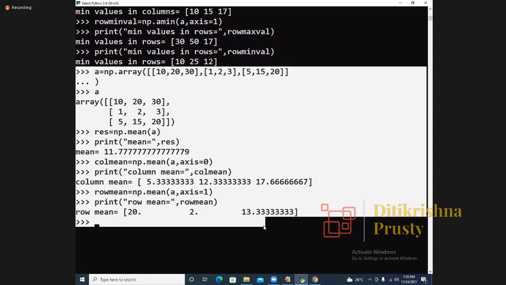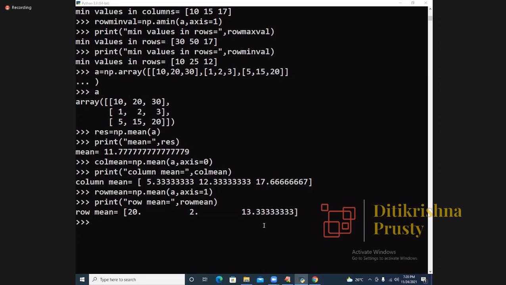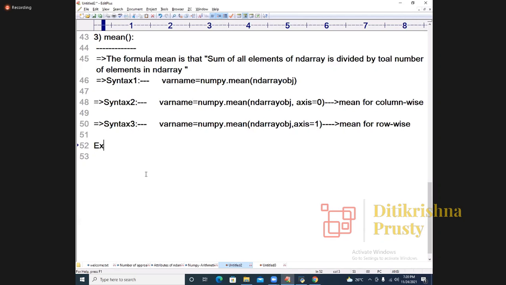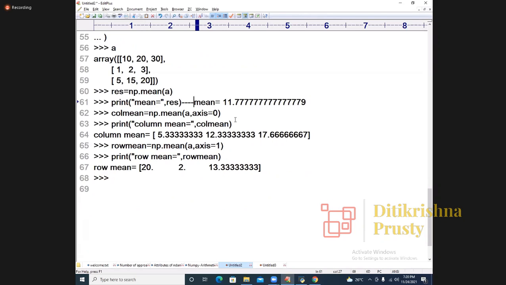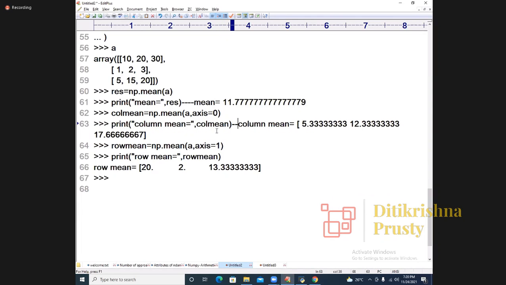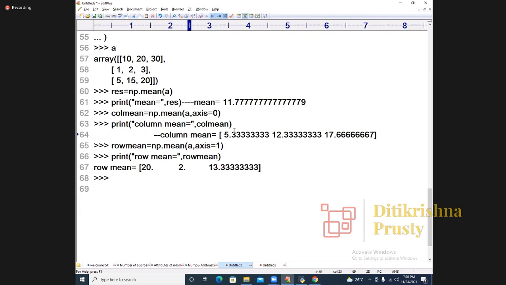Is it okay? Yes, mean is very simple. So I'm taking examples here. See, this is the mean of the entire array. And this is called what? Axis, and the column mean. So I got the answer. It's a little bigger, so I will take the output in the next line only, no problem.